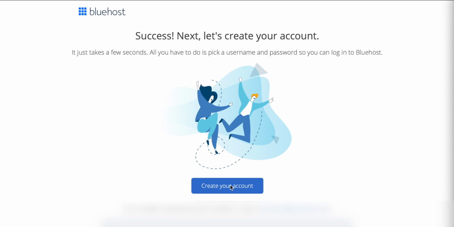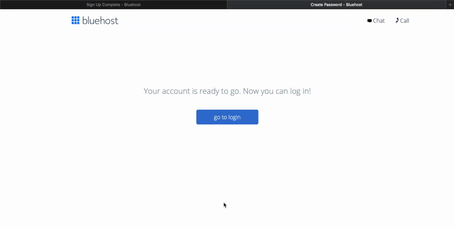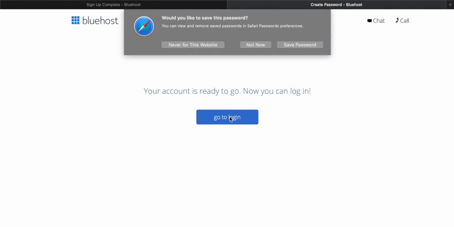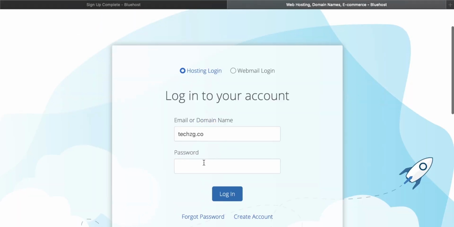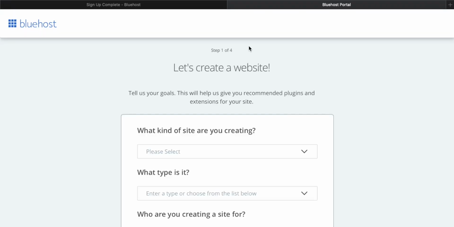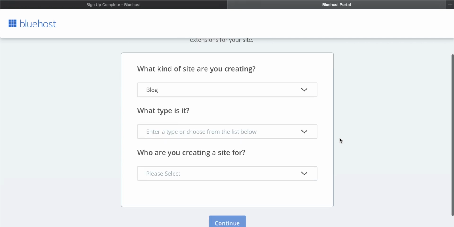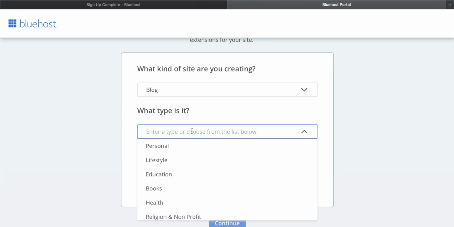You can go through and create your account on Bluehost by pressing this button. Click the terms and conditions agreement and then create an account with Bluehost. Then we can go and log into the account using that information. Simply type the password that you just created, then click log in. What's great about Bluehost is that all you have to do is answer these questions and it'll set the site up for you. So right now we're going to just create a blog because that is what will be used with WordPress. We can then put this information in.